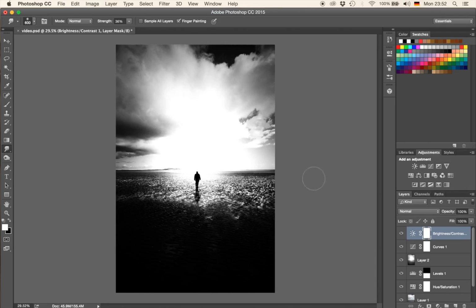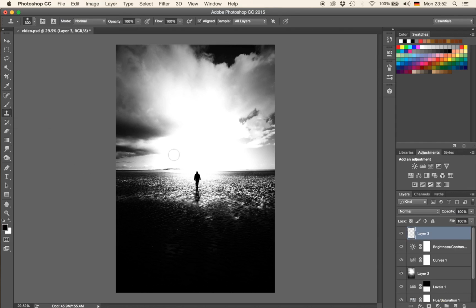So what I'm going to do is I'm going to create a new layer by clicking the little tiny symbol down here. And I'm going to go to my clone stamp tool, which is here. It's actually S is the shortcut, all right?